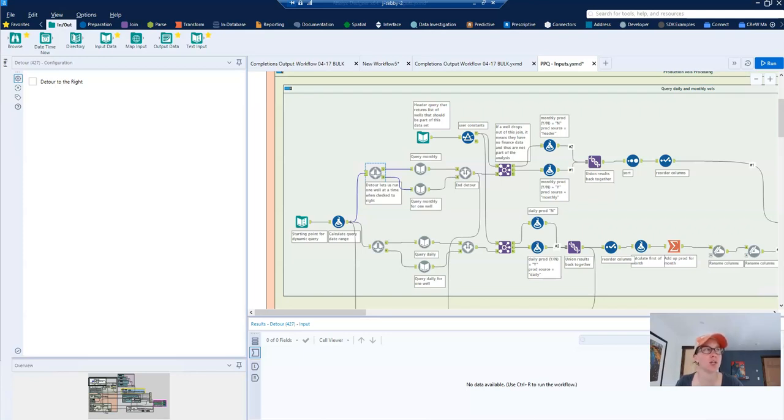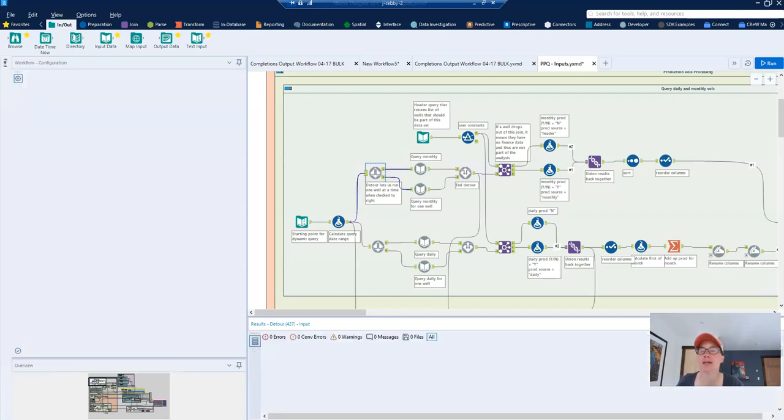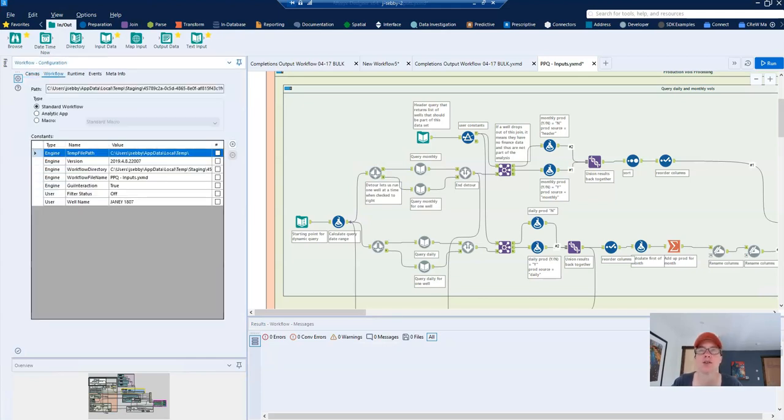Now, I was using user constants, which you can find by clicking on your canvas and going to the workflow tab. And here you can see that I've created two user constants, one called filter status and one called well name, and I was incorporating these in the filter tools. If you want to read about user constants, I've placed the link to that post in the description below.